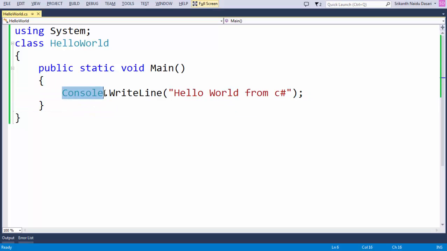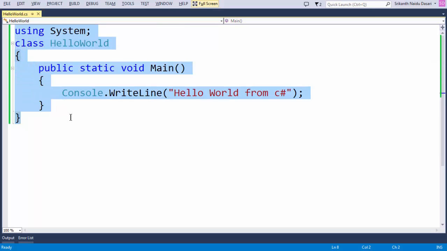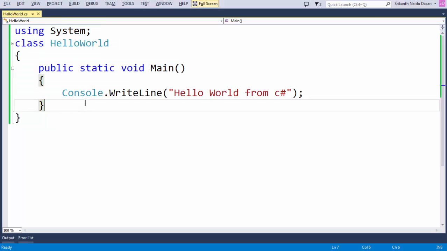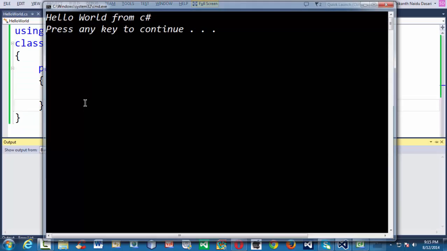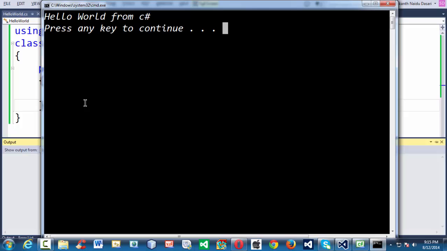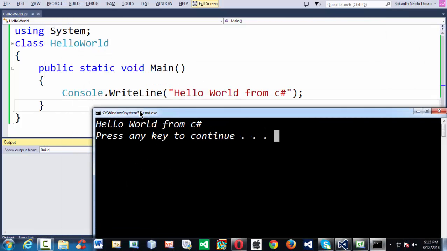Then we have Console.WriteLine. Console is a class which is defined in the System namespace, and WriteLine is a method whose sole purpose is to output some message to the screen, or console window. So this is a very basic program in C#. Let's run the program once again by pressing Control F5, and you get the output of whatever you have written in the Console.WriteLine statement.